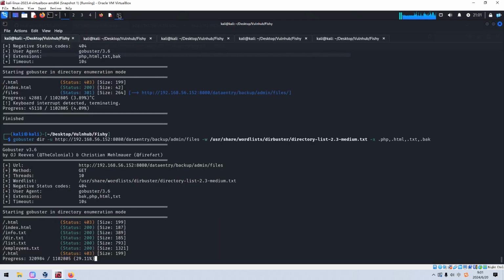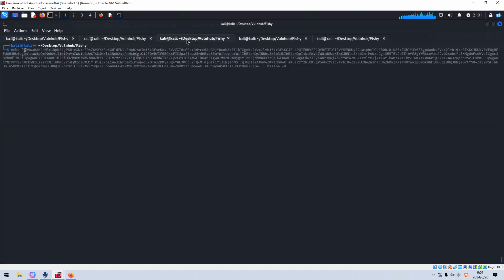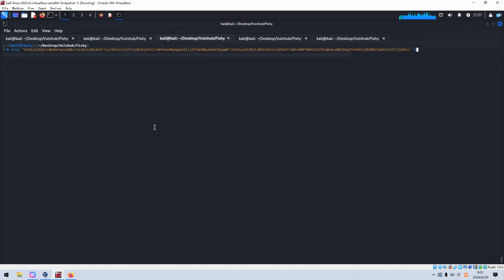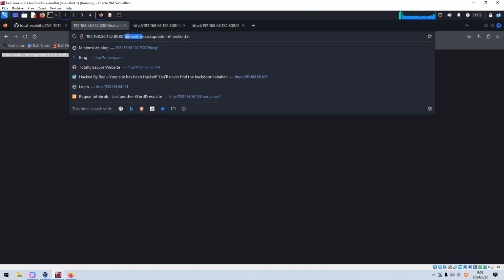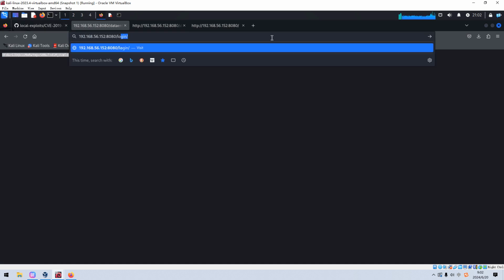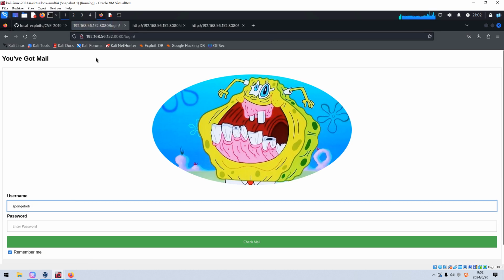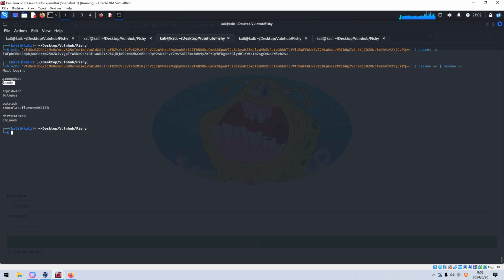We can copy and we can echo, pipe to base64, and we need to decode again. So we got some username and password for the mail login page. And of course you can use this information to try. For example, we can copy and go to the login page, and we can copy and paste the user.